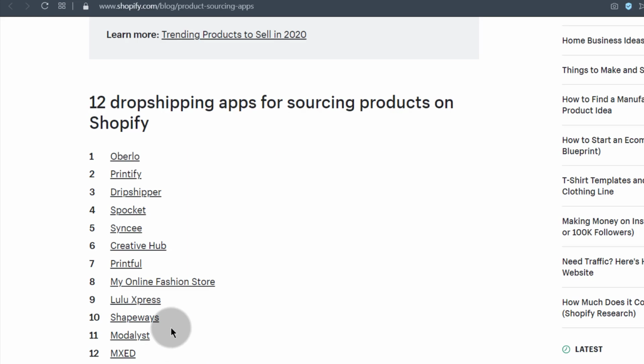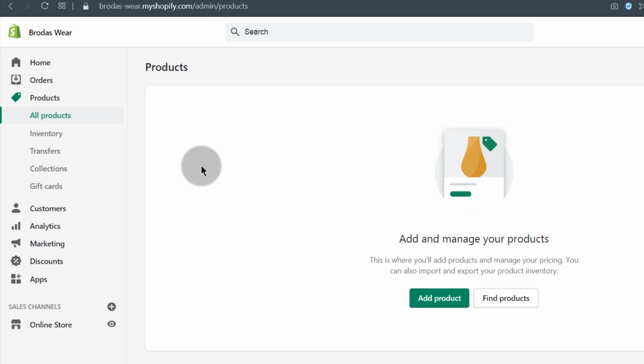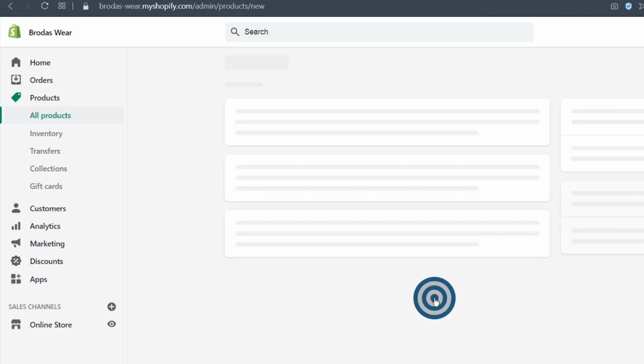If any of these are of interest to you, maybe you want to do print on demand, you can try that. And Oberlo is for dropshippers mostly. Even this one, you can read this to see how beneficial they could be to you as a new Shopify user. All right, so let's click on add product.